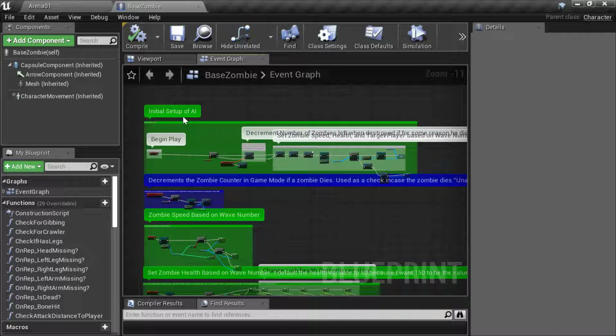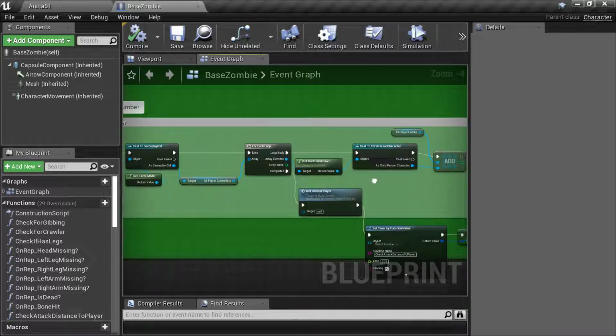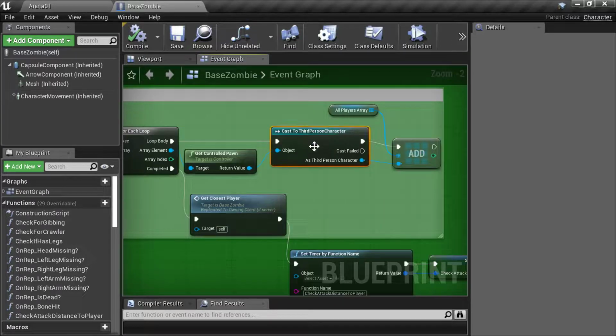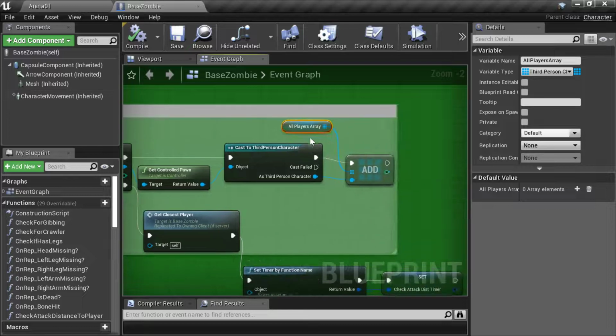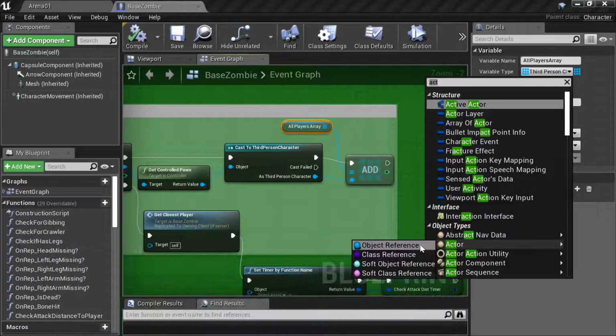But basically, if you're just wanting to change the way that the zombie's brain works so that he'll target something besides the third person character, it's in the begin play. Come to the end of the initial setup of AI, the begin play event. Come to the end down here, and instead of casting the third person character right here and then adding the players into the array, we're going to change this array to an actor instead of a third person character, and it's going to warn you it's going to break some stuff, which it will.